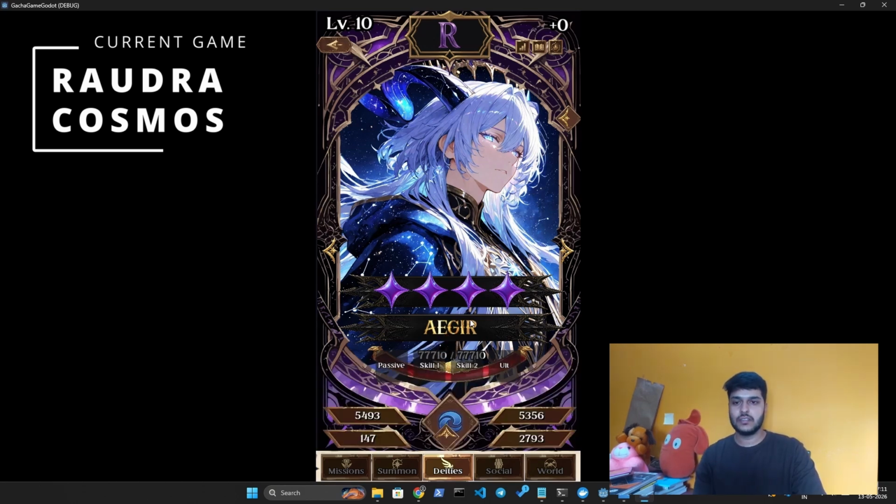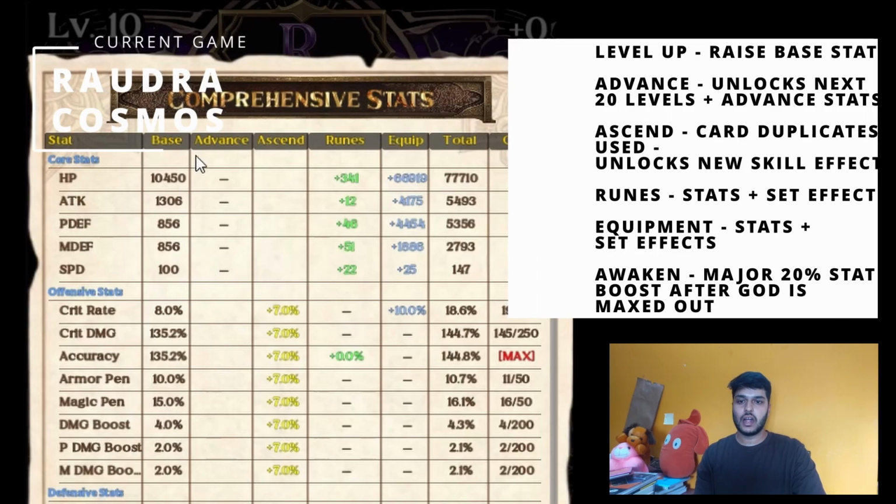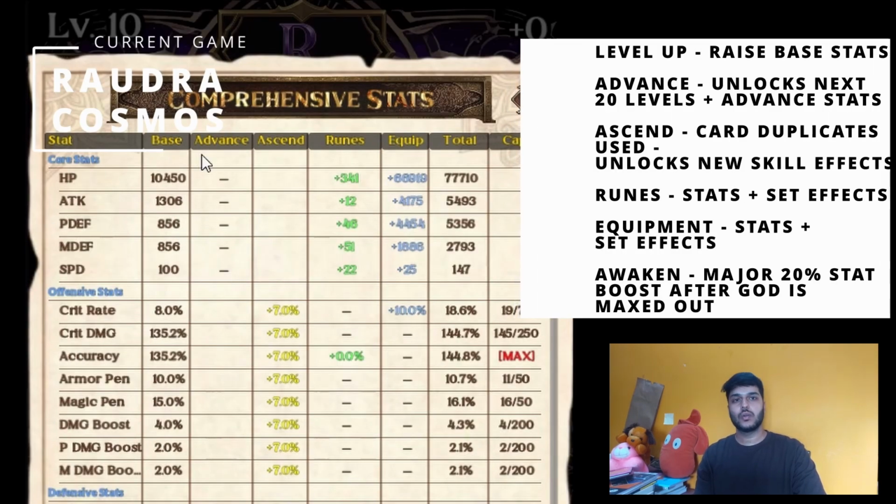Character details scene. This is going to show you the comprehensive stats. The base stats come from the level, and there are about 30 stats here that the gameplay will be based on. This is from the advance. Advance is also a system where every 20 levels or something you have to advance once to unlock the next 20 levels. So these are the stats contributed by advance, and these are the stats that come from the ascent.